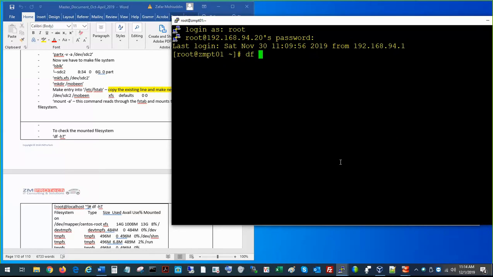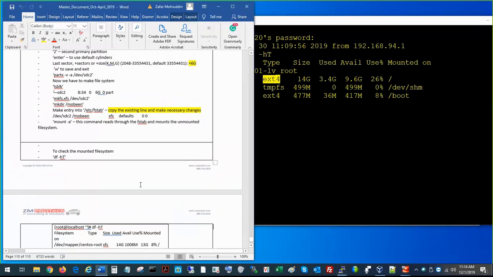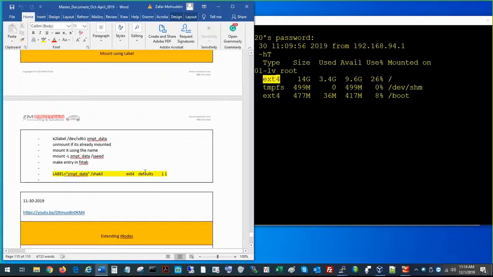So if you do df -h and look at the root file system, this is already an ext file system here, because the XFS system was already there, but it was not made the default. Yes. So what is the benefit of XFS?